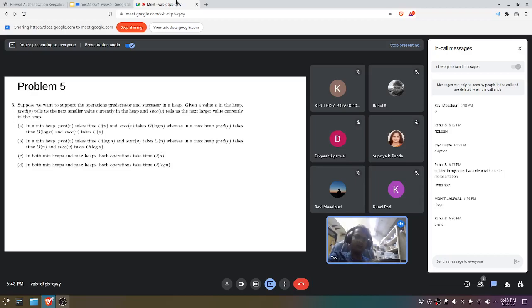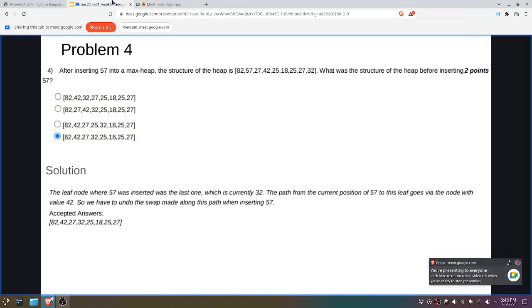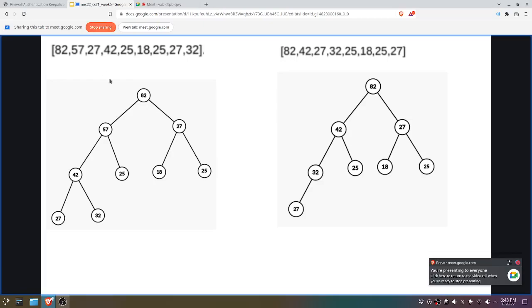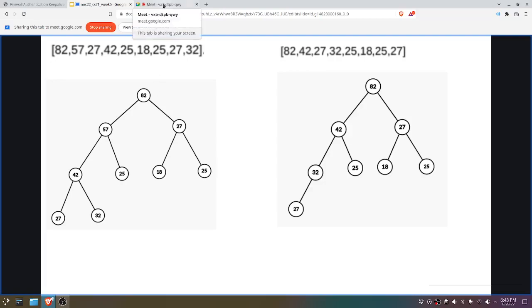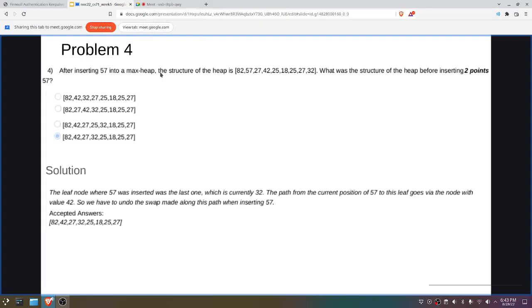Just take your time, and you can use a sample heap from the examples we had before. You can basically have this for your max heap. If you're given 25, let's say, the predecessor of 25 here would be 18, and the successor of 25 would be 27. So this is what you need to compute for the max heap and similarly for the min heap, and just check what would be the complexity of these two things.